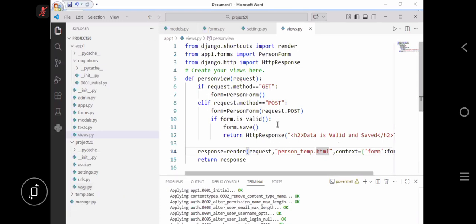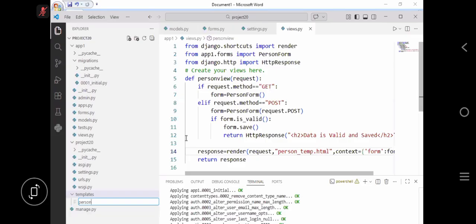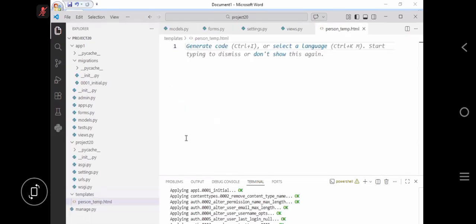One is an empty form that you are rendering, and one more is the form with the errors. So when the form is not valid and has errors, then create a template. What is the name of the template? It is person_template.html.